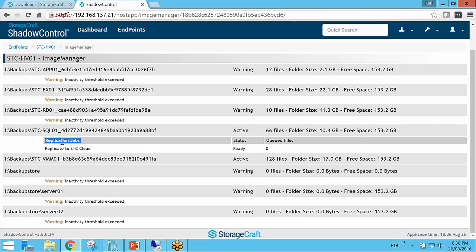SQL01 has a replication job. It's replicating to the StorageCraft cloud, and I can see here there's 0 queued files. So this updates every 5 minutes. It can alert me if it exceeds a threshold on the dashboard, so I don't need to look in here. It can also show me the status of any Head Start Restore jobs as well. So this is a really great way to monitor what's going on.